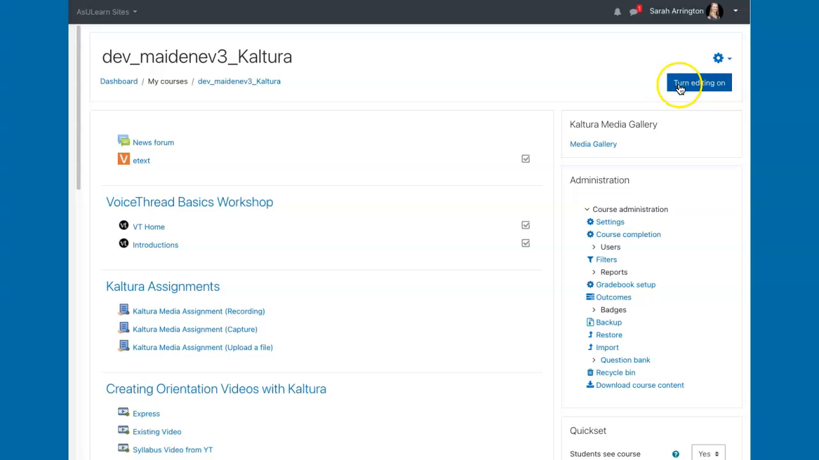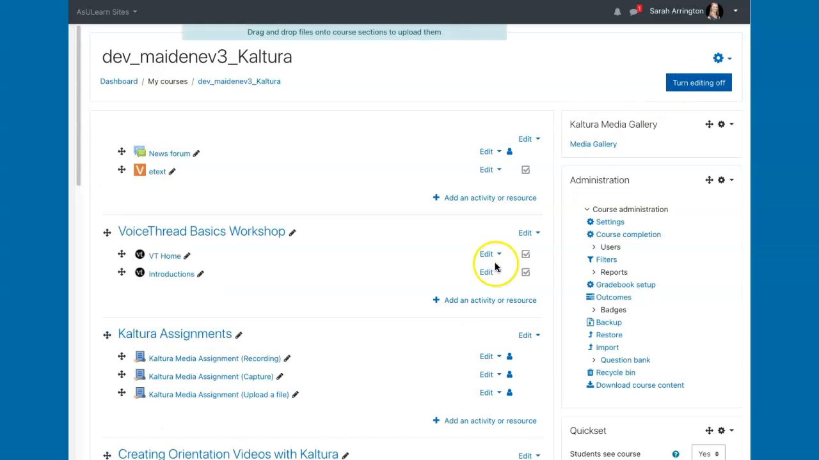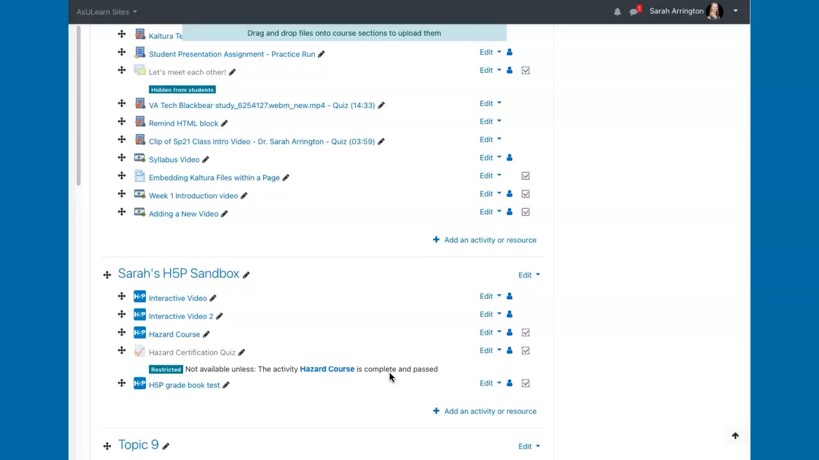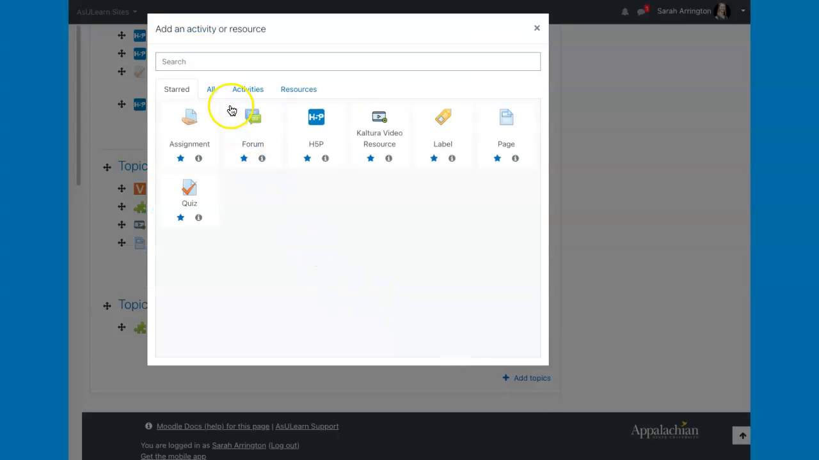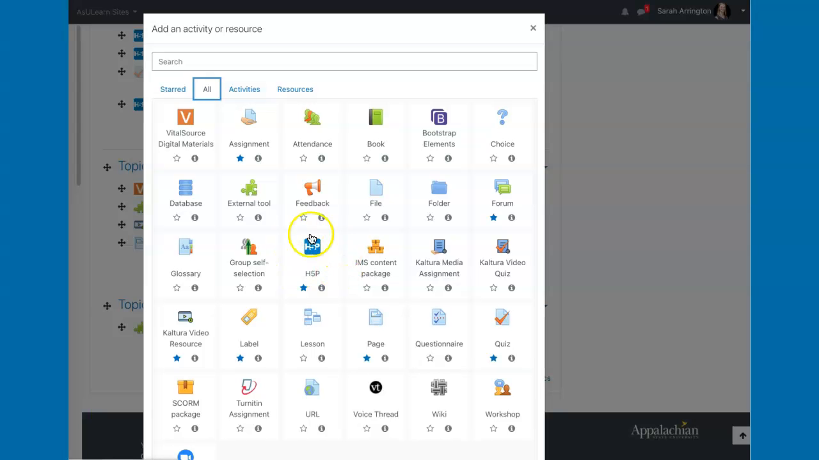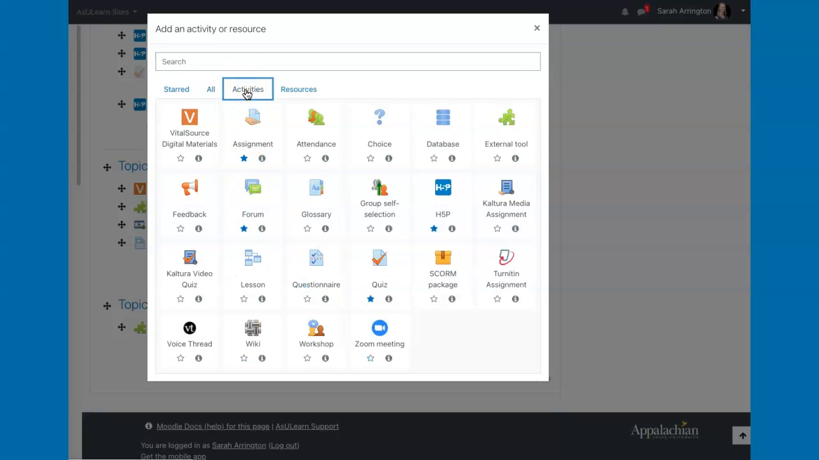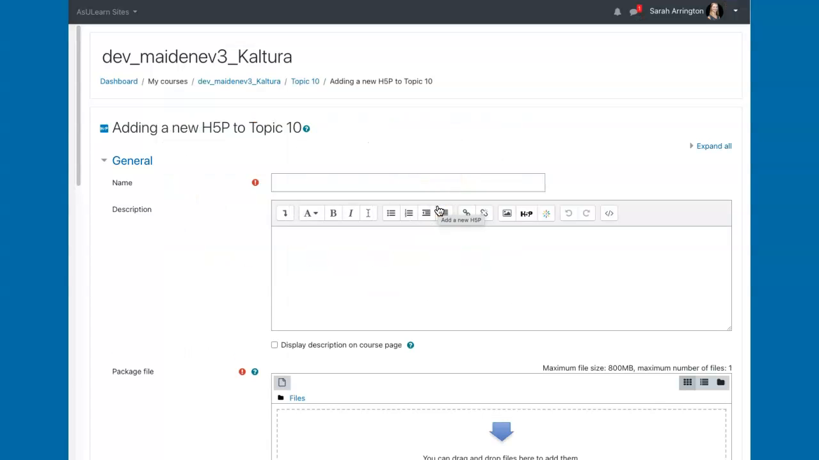For now, we're going to add our content to this course. In order to do so, you will need to turn editing on and then find the section where you would like to upload your particular H5P activity. Once you have located the section, simply click on Add an Activity or Resource. You can find the H5P activity located under All or under the Activities tab in our Activity Chooser. You can also search for it in the search bar. Once you've located the H5P activity, go ahead and click on it.